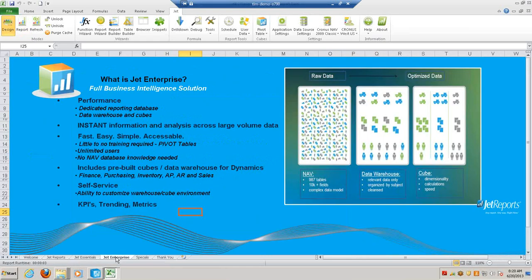Jet Enterprise is a full business intelligence solution add-on. I really want to emphasize add-on because a lot of people think business intelligence is going to override and replace their reporting, and that is not the case. Business intelligence in Jet Enterprise merely complements the operational reporting capabilities of something like Jet Essentials.